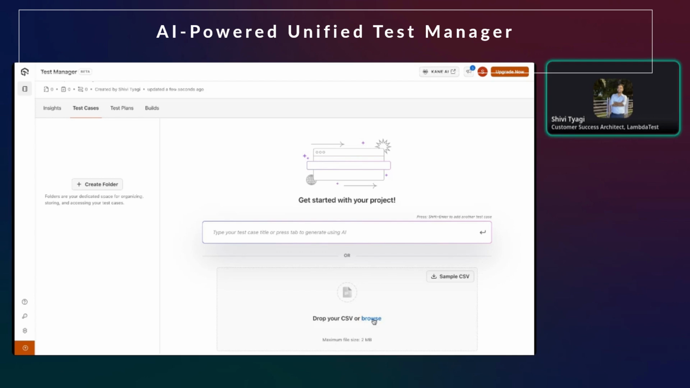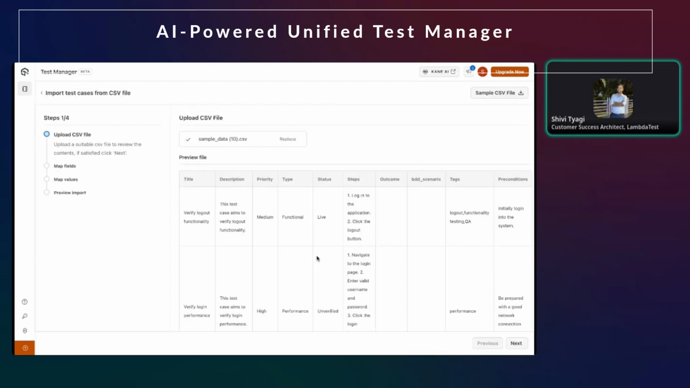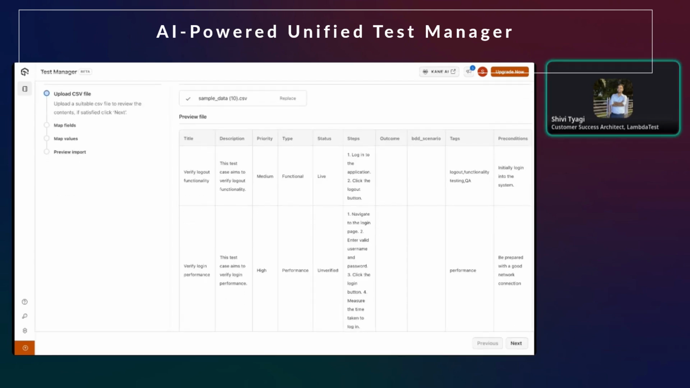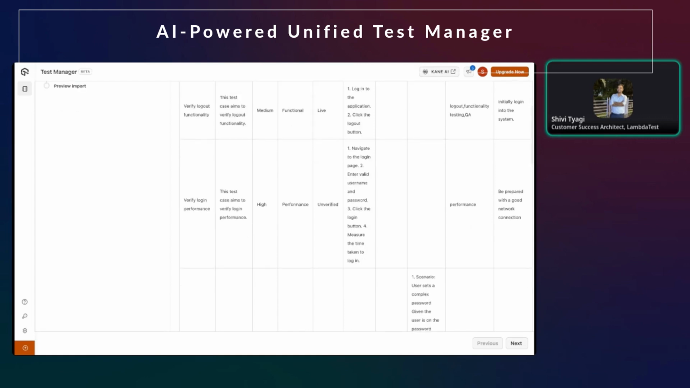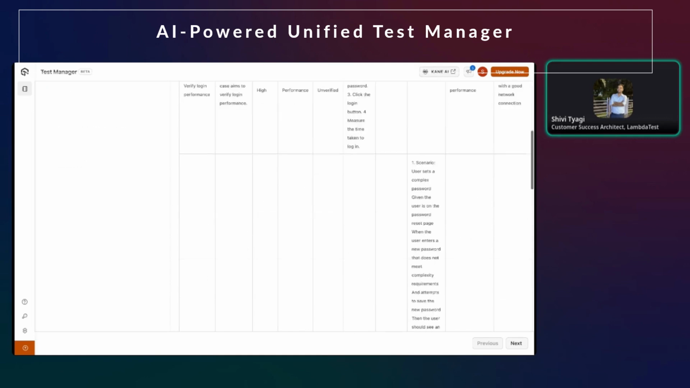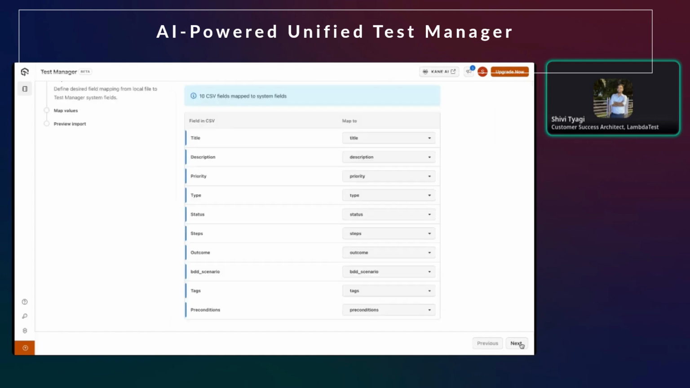So I'll take an example. I'll just click on browse. I have one CSV file available with me. Inside that, we have multiple test cases, and I would say multiple tags for those test cases. Then this is a sample preview of the file that I've uploaded.